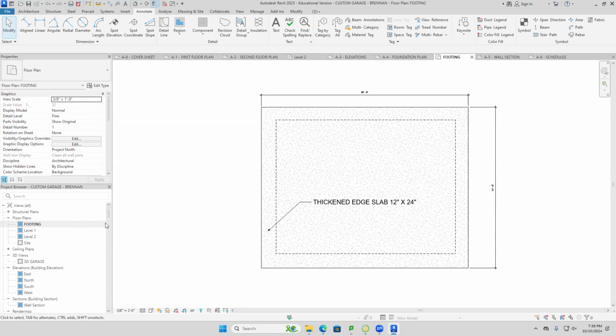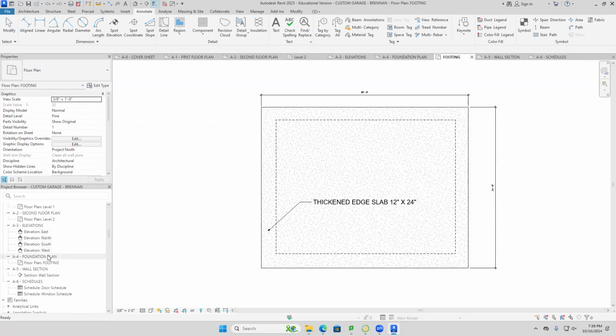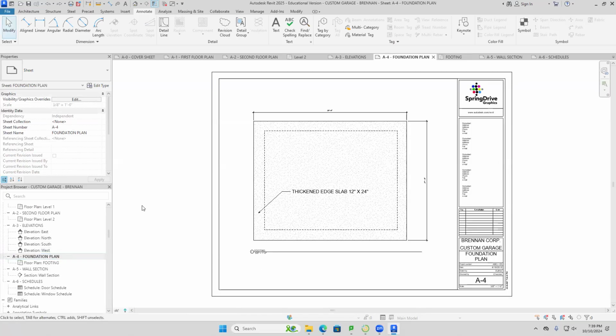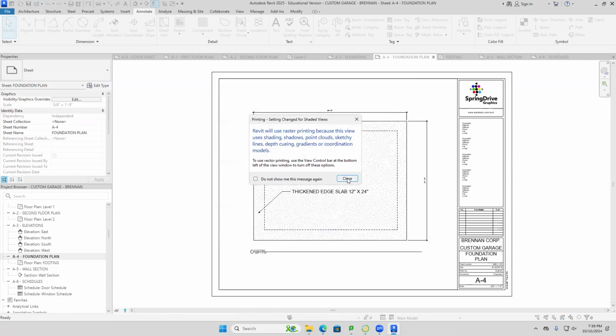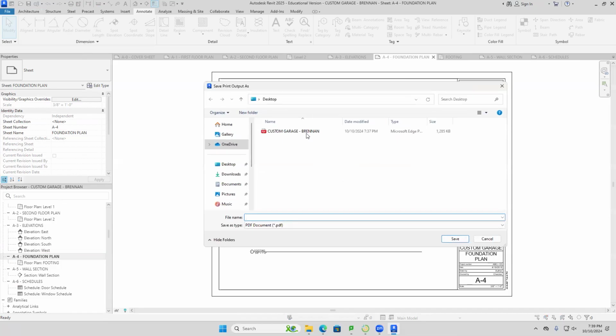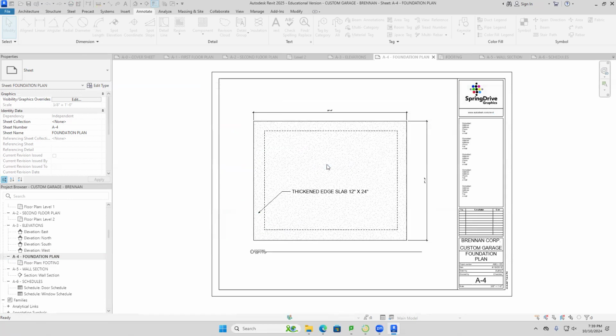Okay, then let's take a look at that view. Let's make sure it looks correct. I think it does go to A4 and it should look like this now. Guys, all set? Okay, now let's print it. We're going to save over the top of the last one. So we'll go to Control P, everything's all set, and we're going to click OK. We'll just use the same name, Custom Garage with your last name. It's going to say, do you want to overwrite it? You're going to say yes, you want to replace it.